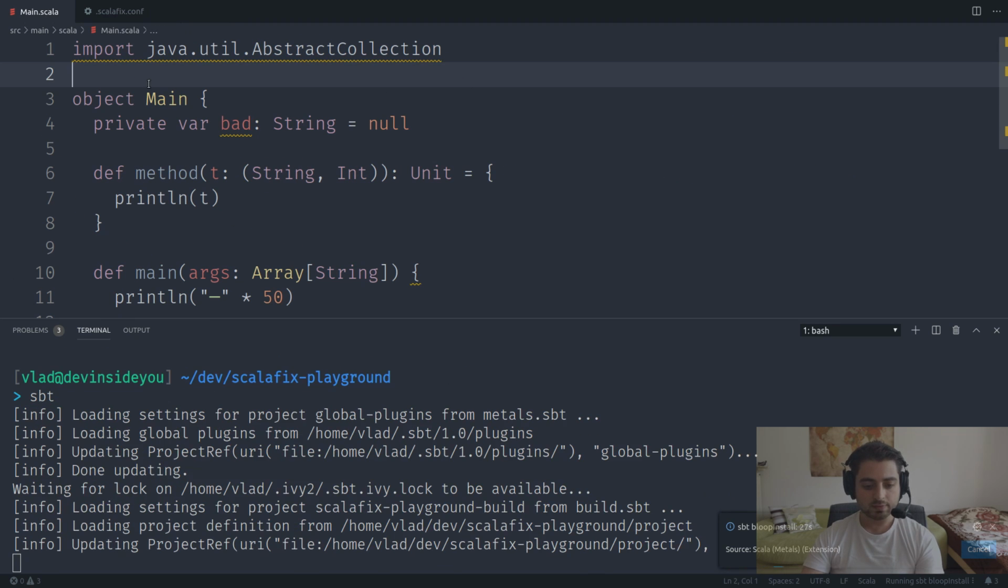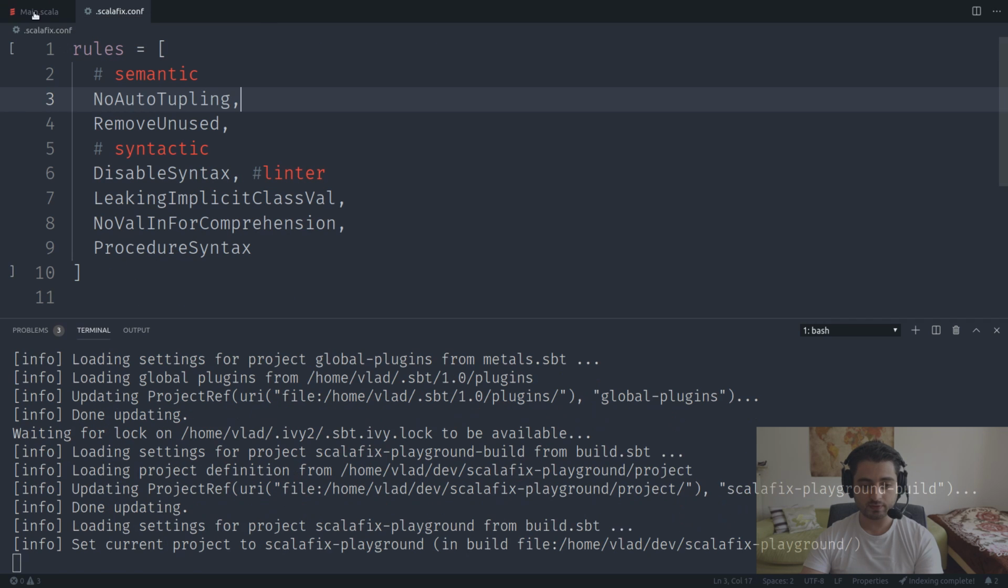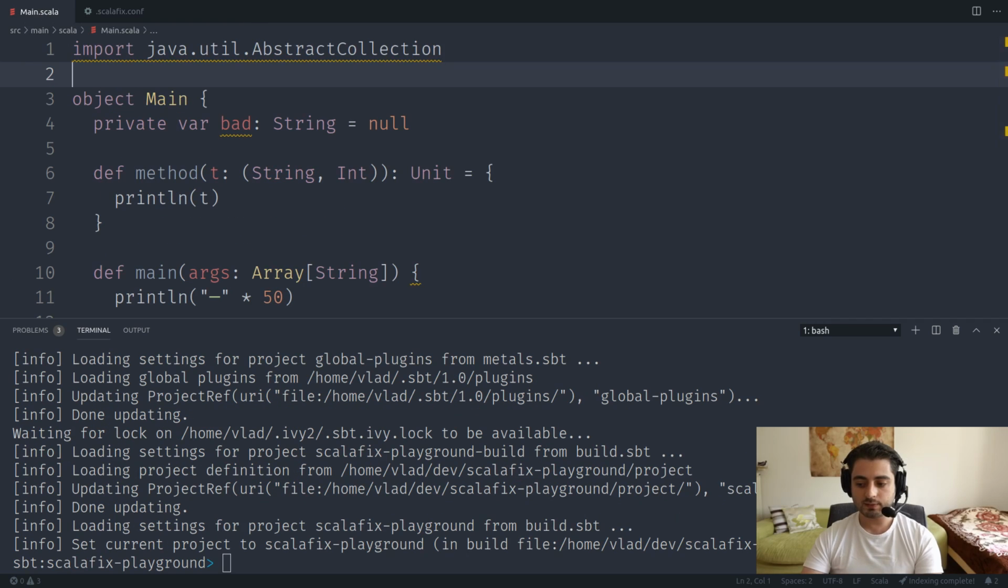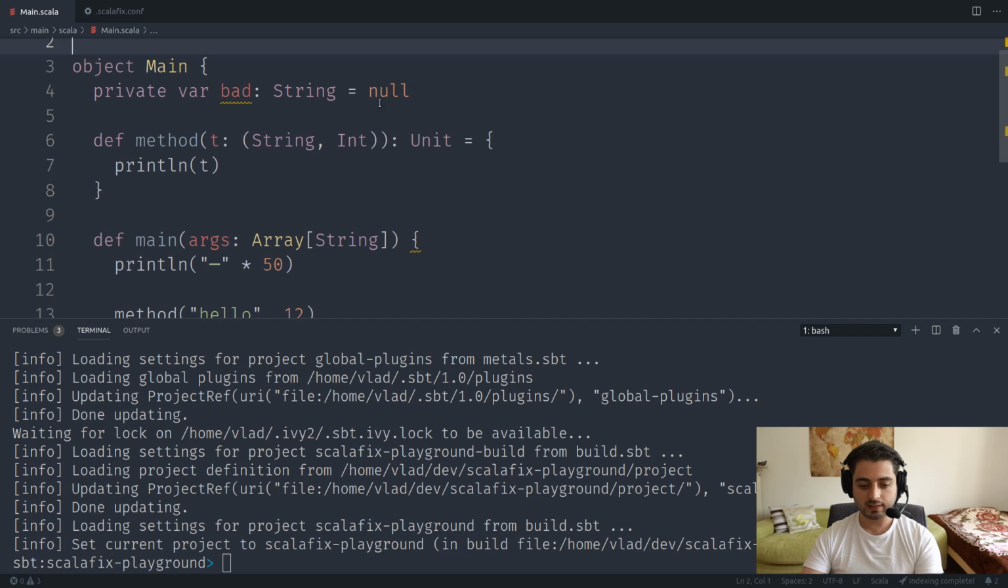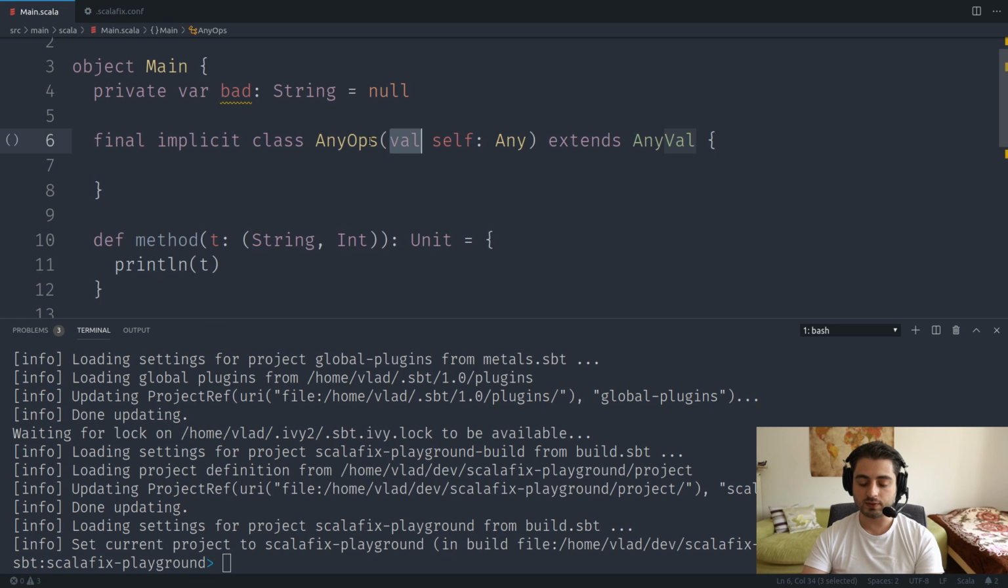All right, so we have our file again, we have our Scalafix config, so let me just demonstrate these few rules for you. The next one is going to be this one. If we have, let's have it over here, a final implicit class AnyOps with a val self: Any, and let's also extend AnyVal. All right, so this extension of AnyVal will force us to use a val over here.